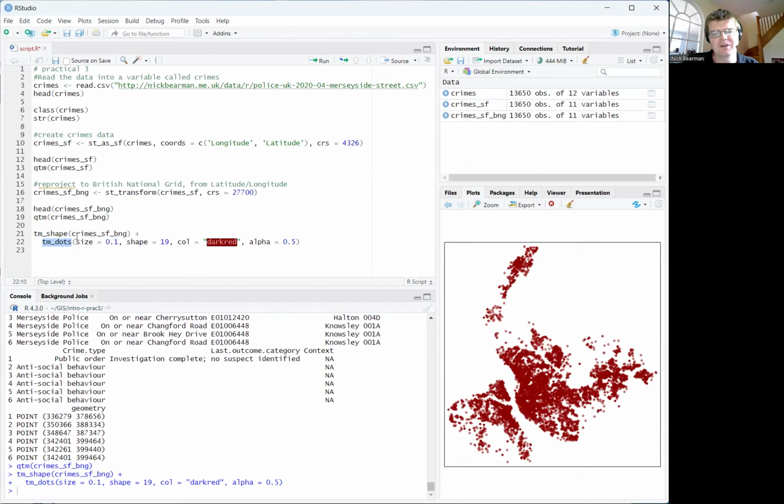So we say what size we want it, what shape. So shape is a list of categories, and this kind of square diamond shape is number 19. Color, whatever color you like in there, and then alpha is the transparency. So we've made it kind of semi-transparent. This is nice for this sort of data because there's lots and lots of data, so we can see where it's darker, there's many, many points, where it's lighter, there are fewer points.